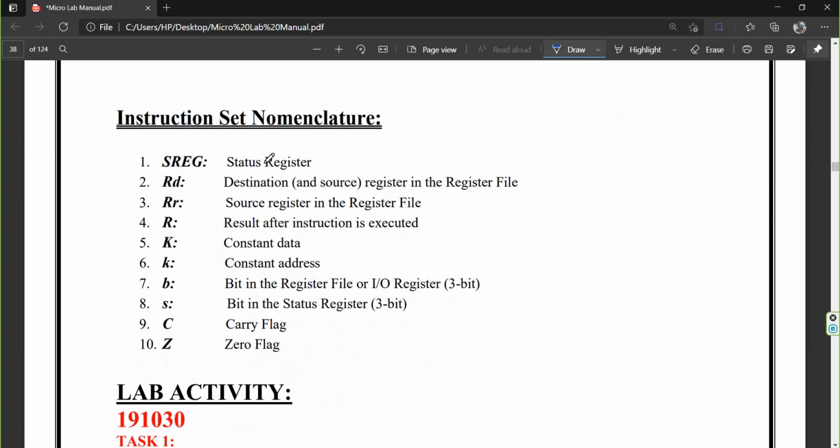Further, these are some nomenclature which is used. This is not used in the code basically, but this is a syntax thing, right? SReg, this is the status register. Rd, this is for the register file. Rr, source register. Simple R, and so on. This is the carry flag, zero flag, and so on.